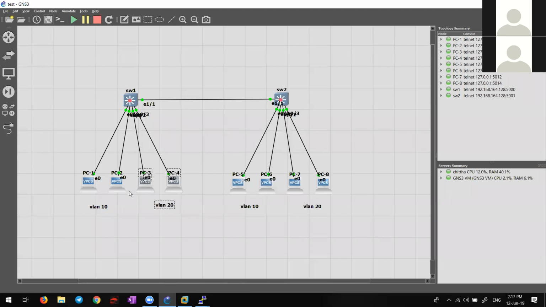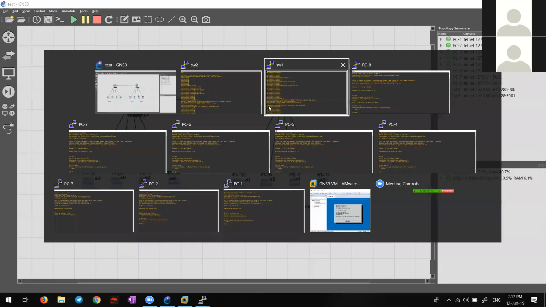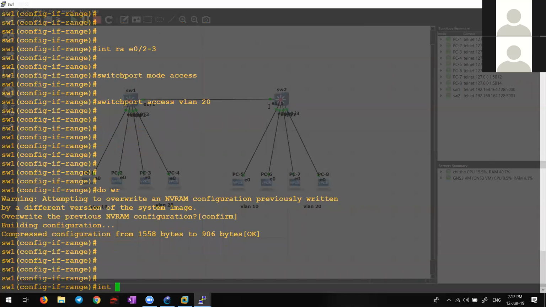Now what is the final thing? This VLAN 10 interfaces should be able to communicate to VLAN 10 in this switch, and VLAN 20 should be able to communicate to VLAN 20 in this switch, correct? So for that we have to make this interface into a trunk. So for that we will go into switch 1 interface.